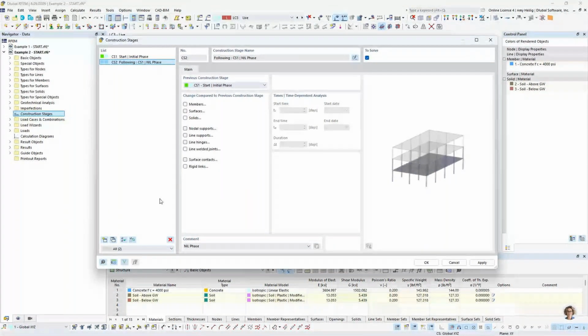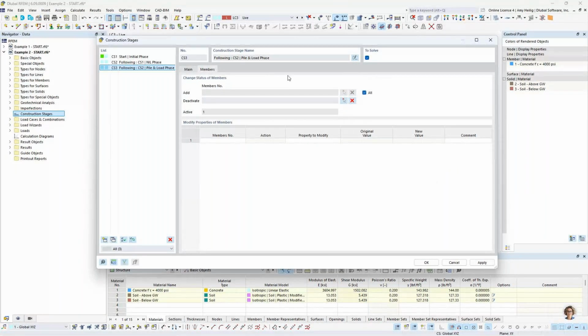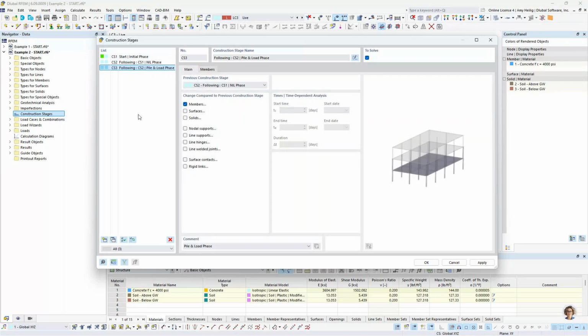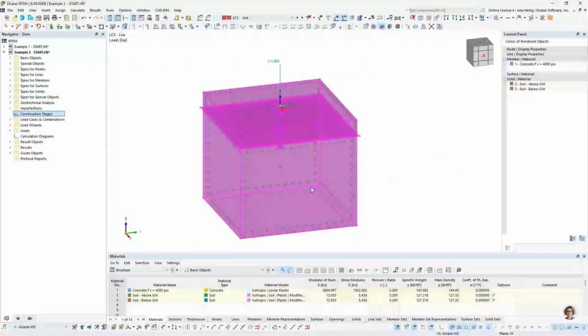The third and final construction stage, so we'll go ahead and create a new construction stage definition here, is where we want to activate both the pile and load phase. Now, as far as the construction stages, we're going to activate here at the member, and we go ahead and click all members. It's only member number 1. As far as the loading, we'll activate this when we get into the load cases and combinations. So here are our 3 construction stages. That's all that's required with this specific input, and we click OK.